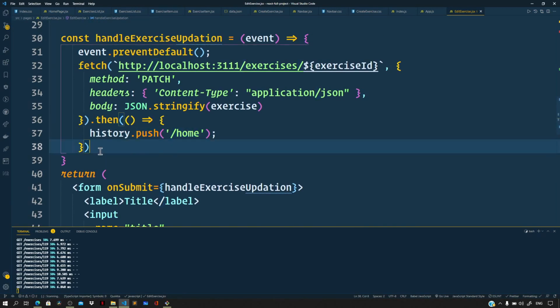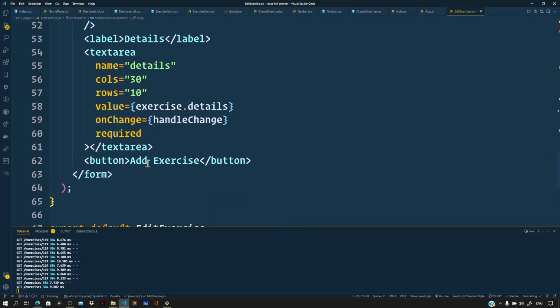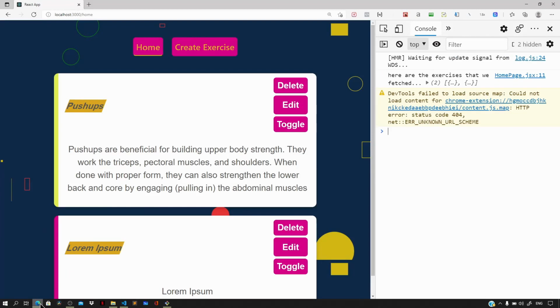Now if something goes wrong, let us tack on a catch block and here we receive an error if any. So we pass a callback function and this will receive an error if one occurs. So let us log the error to the console. So console.log error. Now one thing more, change this button text to update exercise and then give it a preview.